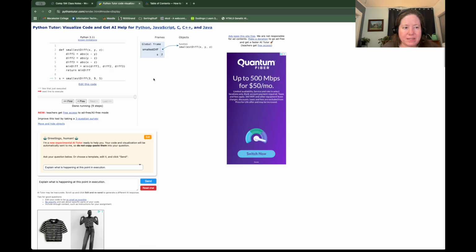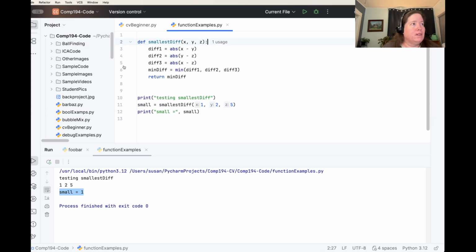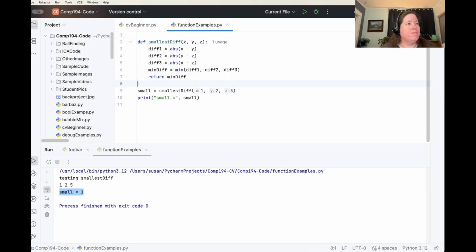What I'm going to do next is to switch over to PyCharm, where we already had our definition of smallest diff. I'm going to take out some things. We're going to take out this print statement, and I'm going to take out this print statement. And I'm going to change these values to be 3, 9, and 5, which were the values in our other examples.